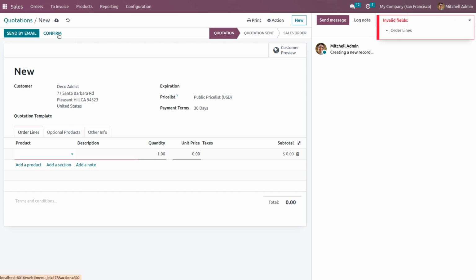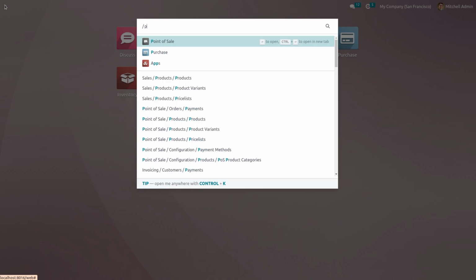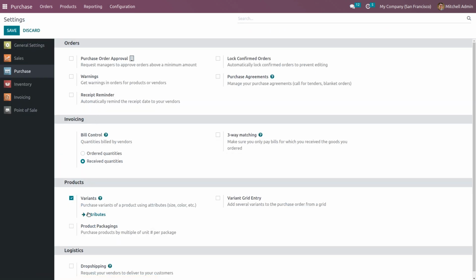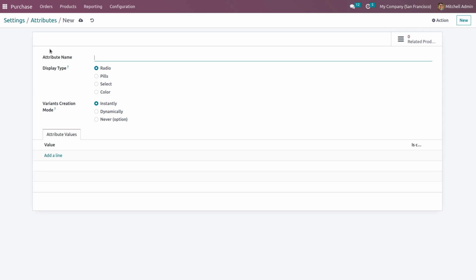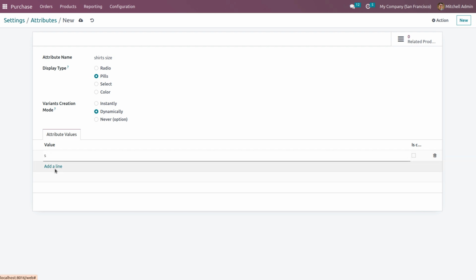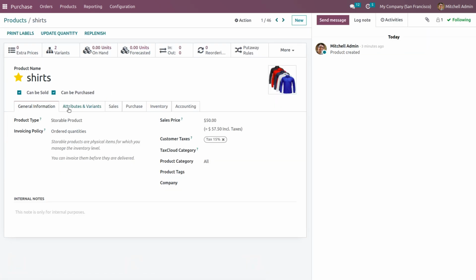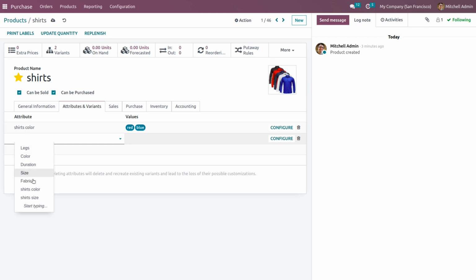So back to the purchase module, just discard the changes. Now let's create another attribute for the same product, shirts. Let me create another attribute, shirts size, and set the display type as pills and the variant creation mode as dynamically, and set the values as small as well as large. Now let me save this and go back to the products, and we can see under attributes it's possible to add the shirt size, and let's give the values that we have added.